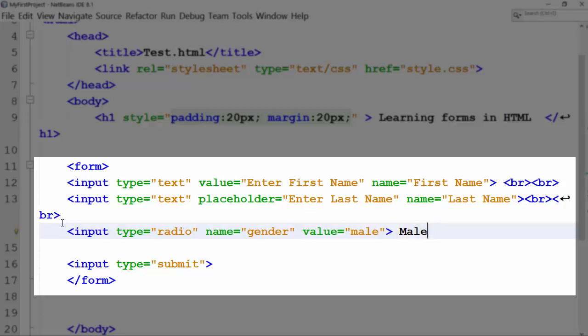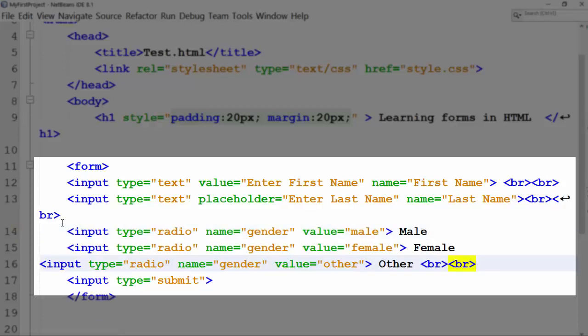Let us add the other choices as well, that is female and other options for this input. We would add two more lines of code, one for each choice. The code would look like this. You would see that we have changed the value for female and other input that the user may like to select. But the value of the name attribute remains gender. This is because all three alternatives, that is male, female and other, are mapped to one user input field.